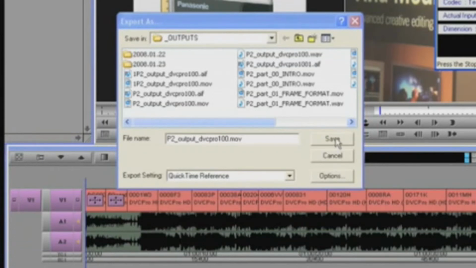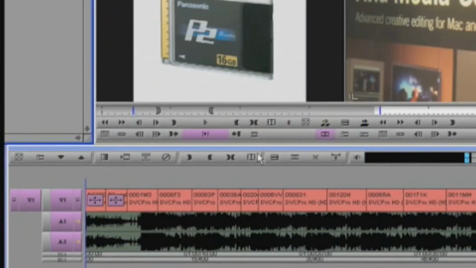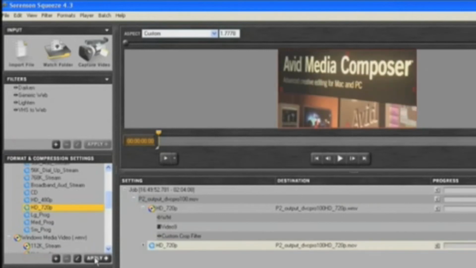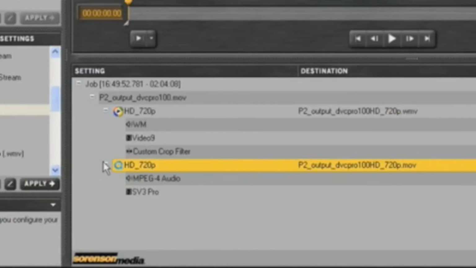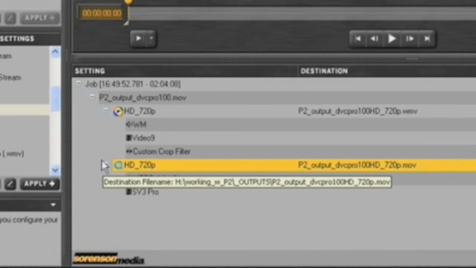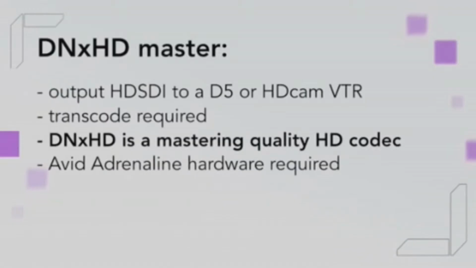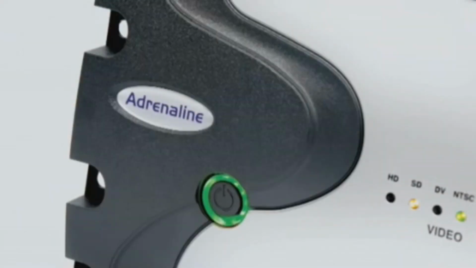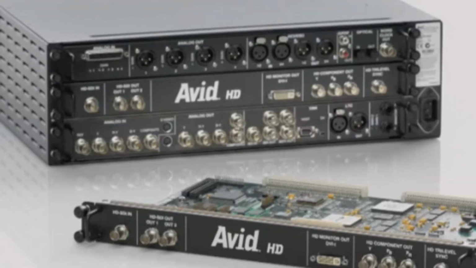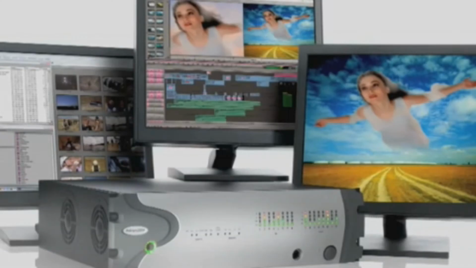Alternatively, you can actually use Media Composer to create a QuickTime reference movie for rapid access to applications such as Sorenson Squeeze, where many other file types are available for creation. Now, if you also want to output your work to tape via HD SDI to a VTR such as a D5 or HDCAM, you will first need to transcode the sequence to Avid's DNxHD format, a mastering quality HD codec. You will also need to have Avid Adrenaline hardware connected to your Mac or PC, as this is the device required to provide real-time output to your chosen VTR.